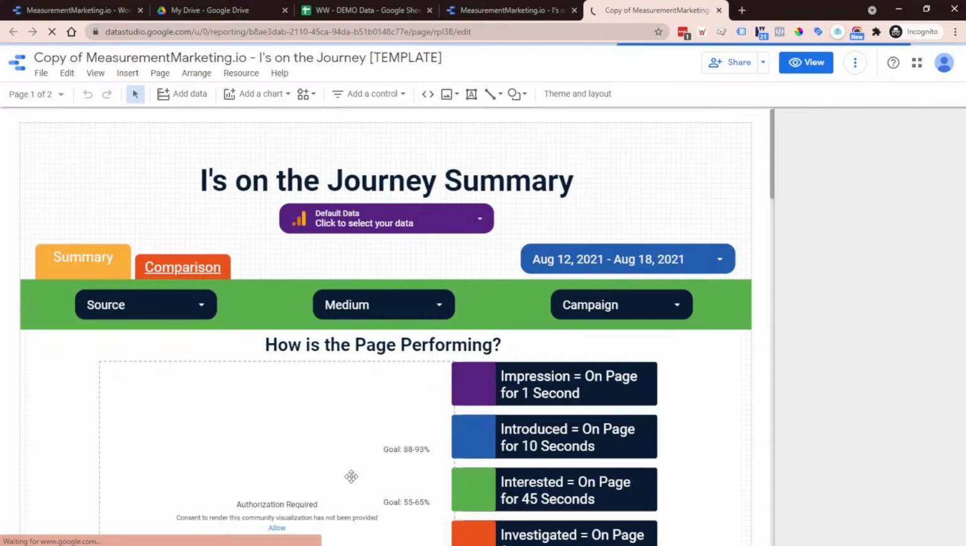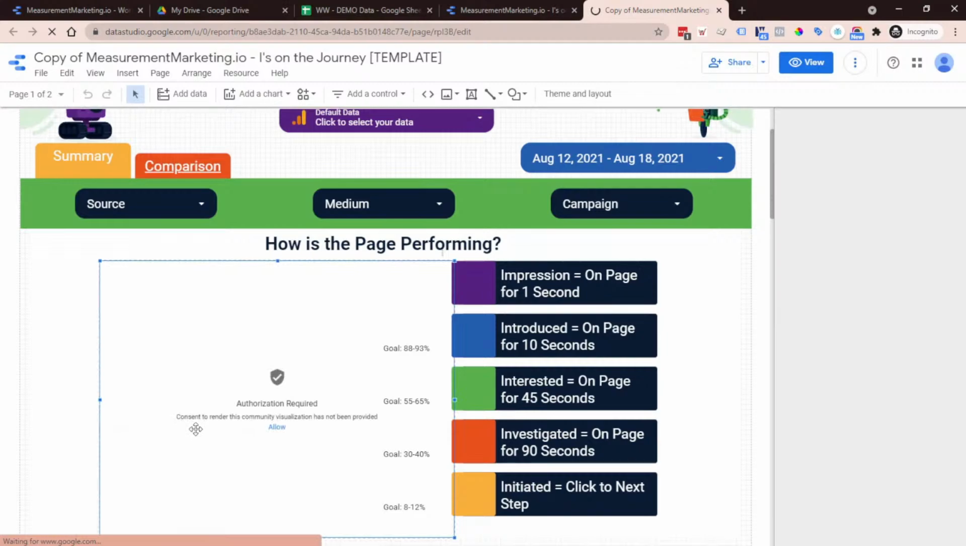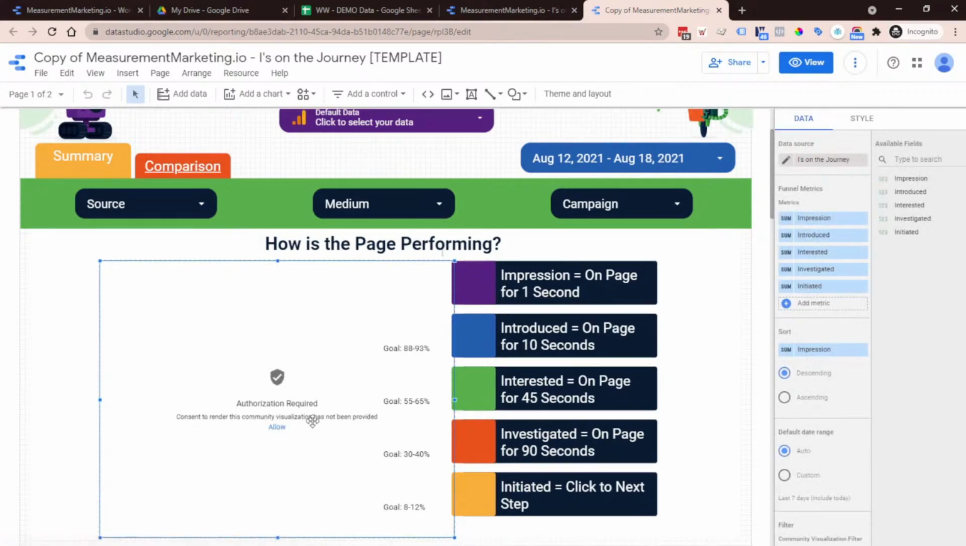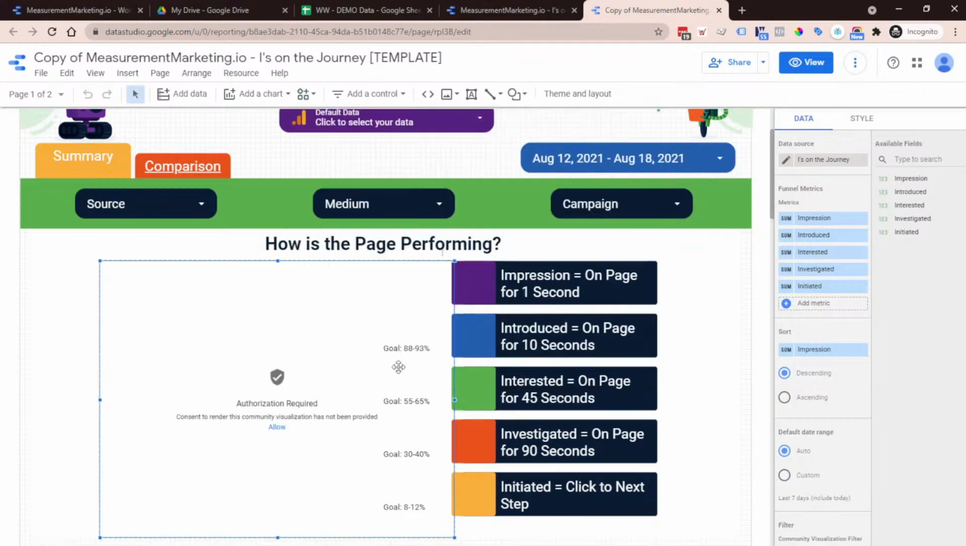So authentication required is what we're going to see. And it says consent to render this community visualization has not been provided. What is a community visualization, you ask? Well, we actually did a very recent workshop on that, but it's this section right here. So it's all these other different charts and stuff that you're able to use. Watch that other workshop if you haven't already. Super fun to see all the different things that you can do with the other charts. But this error is, again, we have a different symbol. So we had a wrench, we had a little warning caution sign, and now we have a shield.